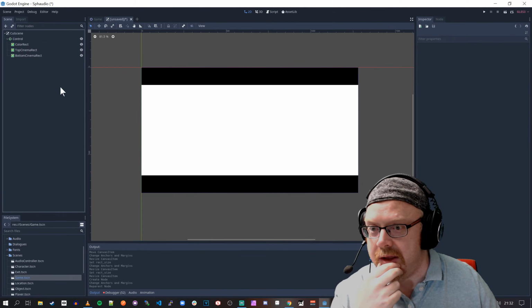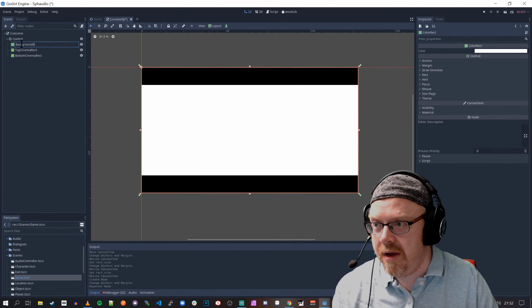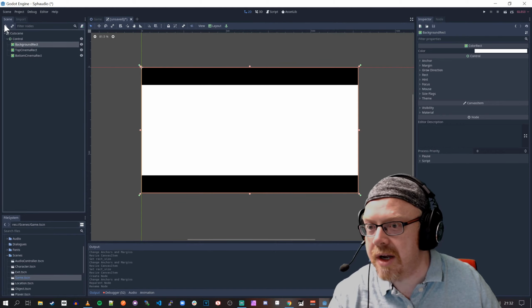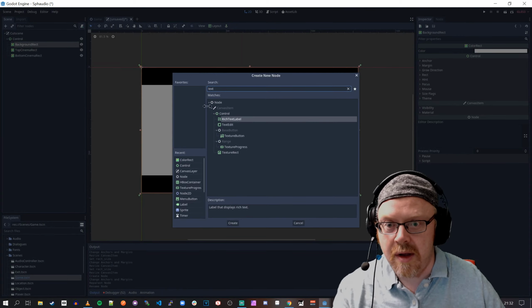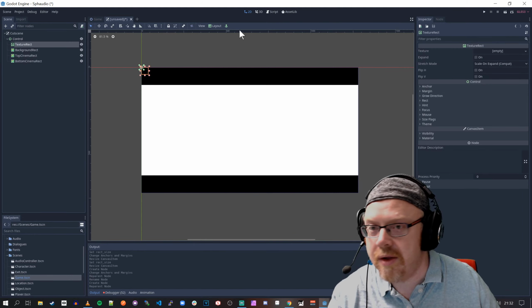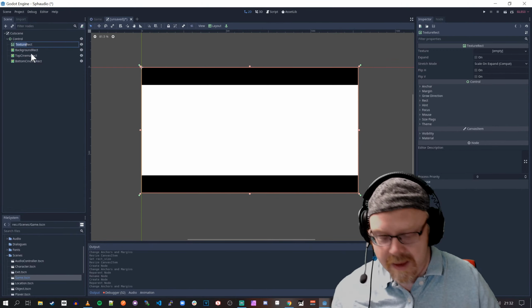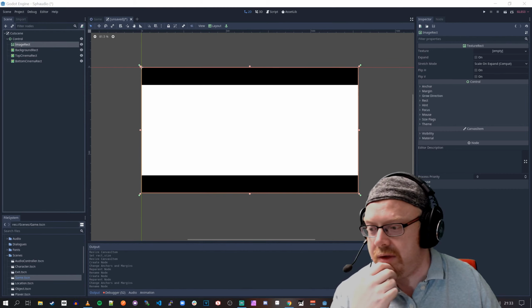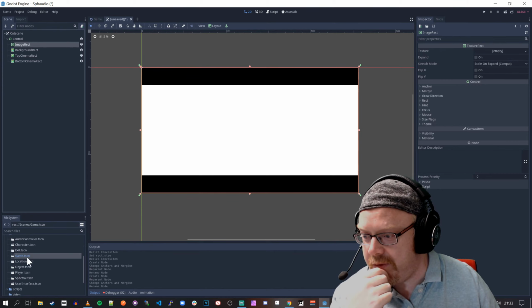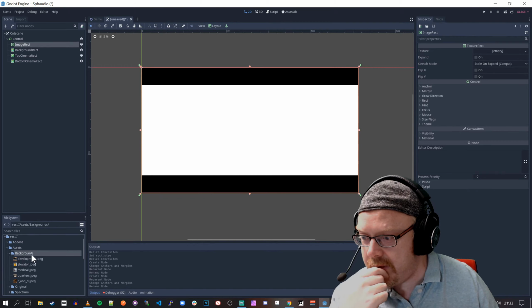I'm going to put that behind our cinema blocks, and we're going to call this background rect. And then we're going to create a texture rect. Texture rect. We'll put that in front of our background rect, and we'll call it image rect. And we'll just stick a texture in there real quick. Let's stick in any old picture from our assets. Backgrounds. Let's put in our R&D department.